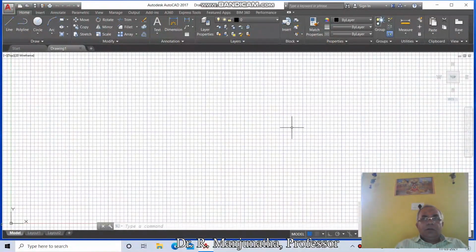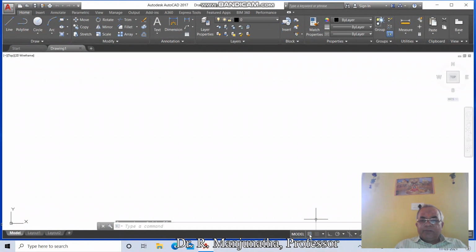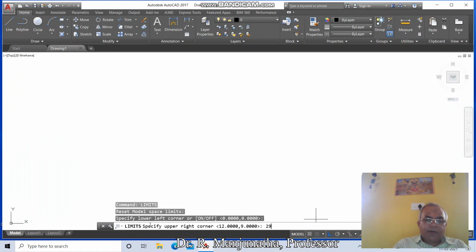How to solve the development of lateral surfaces of solids by using AutoCAD software. First, we'll go to the AutoCAD screen, switch off the grid mode and switch on the ortho mode. Now the command is limits. So here, specify lower left corner 0, 0, upper right corner 297, 210.